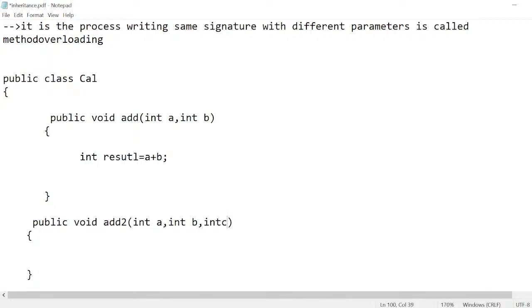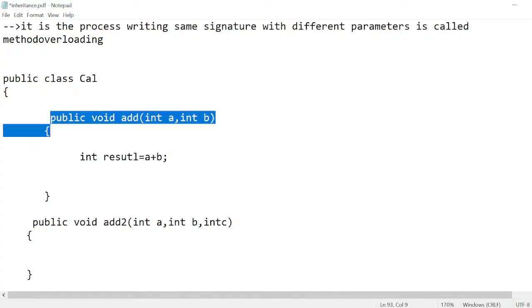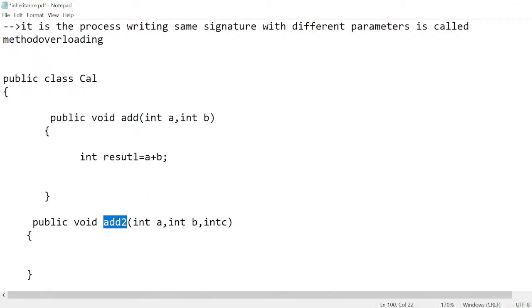See here, what is the difference? Parameters are changing, but the method signature is the same. What is the method signature? Method name, access specifier and return type, are they the same or not? Yes. Here, can we take another method name also? Yes, but if the methods are doing the same operation, then you can mention the same name.